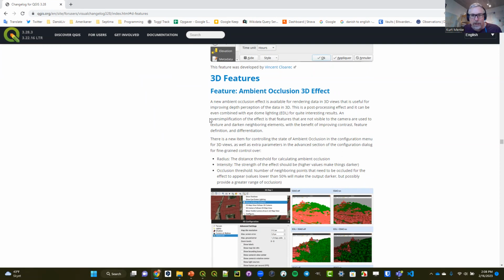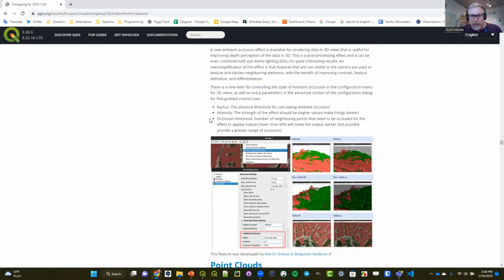So basically, this is another way to improve the way a feature or a point cloud will look when looking at it in the 3D viewer, to show some of the texture of what you're seeing.